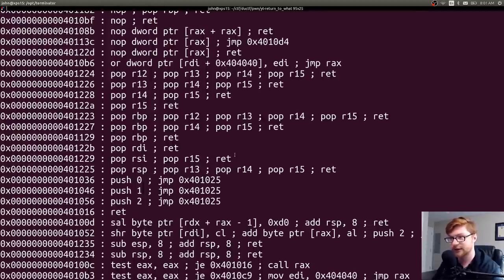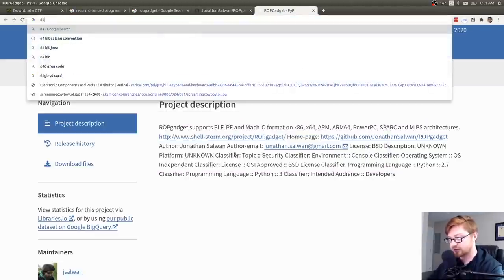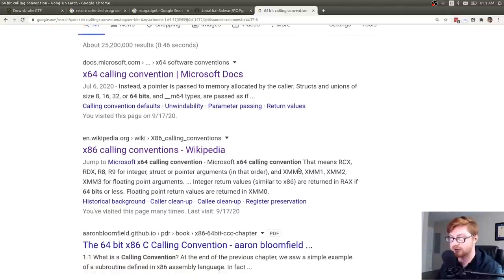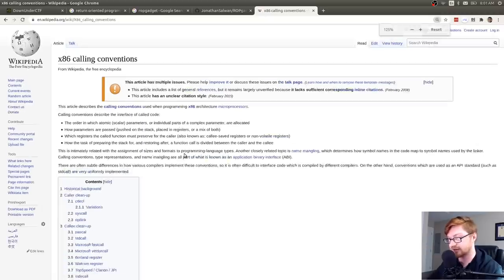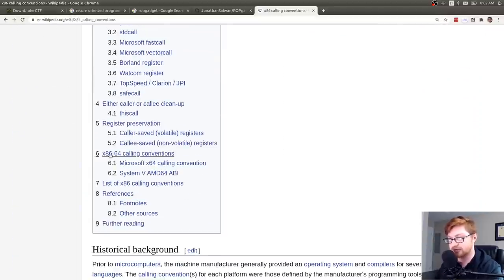In order to do that, we need to stage the arguments, which are going to be translated as registers, what we're working with in assembly here. We need to get those aligned with the proper values in the arguments. Since we're on a 64-bit processor, 64-bit calling convention, the way that we have to get those arguments in the right place is very, very specific. If you were to Google x86 calling conventions, x86, that's going to be 32-bit, right? We want particularly 64-bit. So we'll go over to this section down here, x86-64.